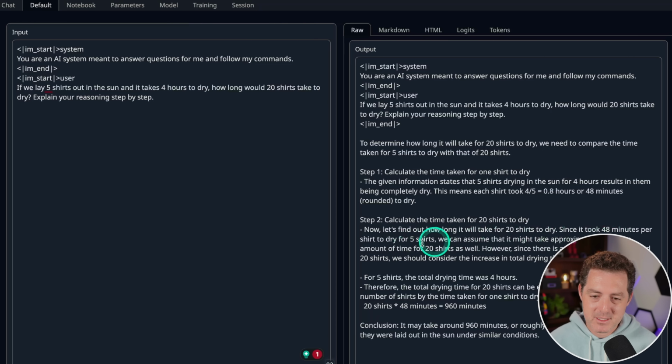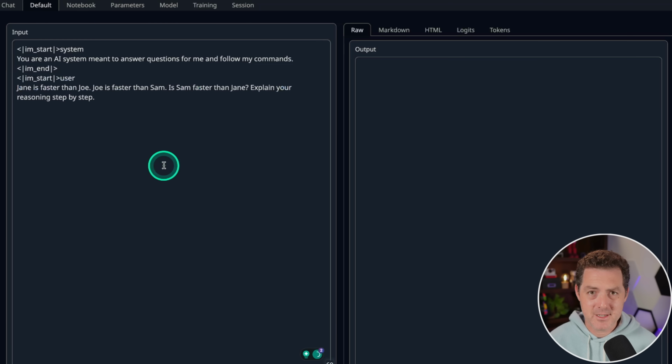Since it took 40 minutes per shirt for 5 shirts, we can assume that it might take approximately the same amount of time for 20 shirts. For 5 shirts, the total drying time was 4 hours. Therefore, for 20 shirts, we can multiply 20 by 48, which is 960 minutes. And yeah, that's correct, logically correct. And it's assuming serialized drying, which a lot of these models do, but it's still a correct answer. That's a pass.